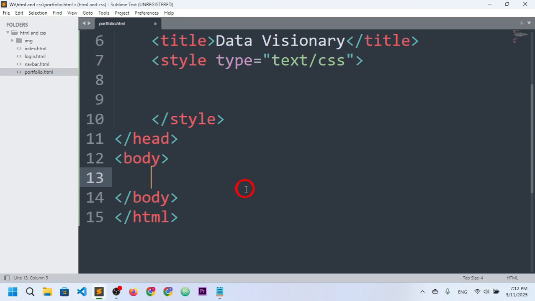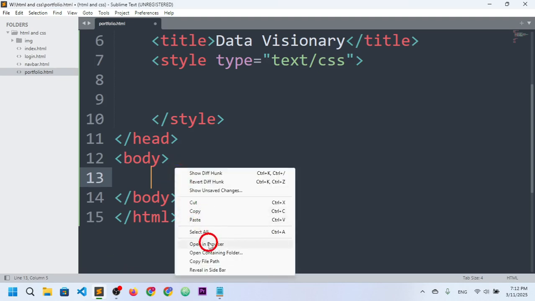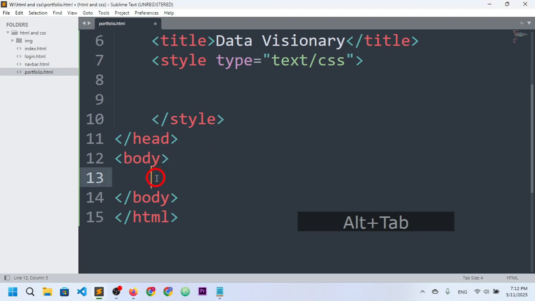My website will be divided into two parts. If I open it in the browser, you can see there is nothing yet, but I will split the website: on the left side I will show my image, and on the right side I will add different sections. I will do it in the same page. I will not create a different page for each anchor link. So in the body section I will create two parts.